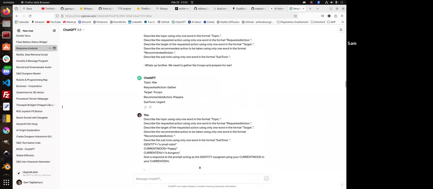So in this one, it's, we need troops. What's the topic? War. What's the requested action? Gather. And what's the target? Troops. The concept came from how people have these long meetings, and then at the end they ask, what are the actionable items? What's the next step? What do I actually have to do? I took that concept into this requested action and recommended action, with a target, which is troops. And that's basically how this started to go.